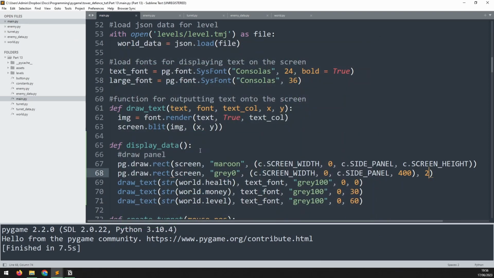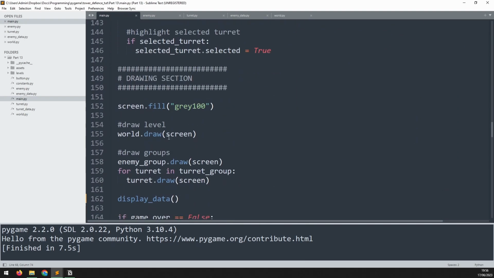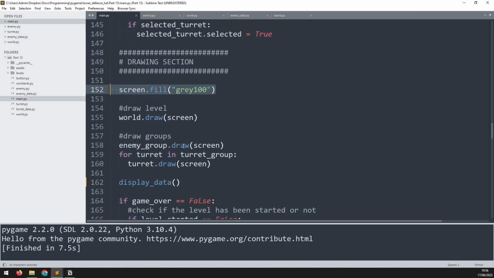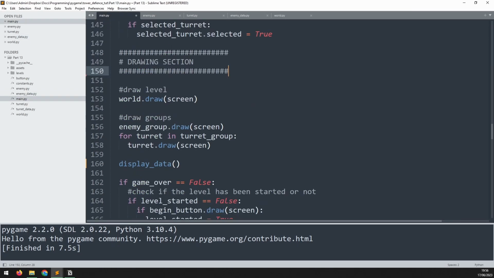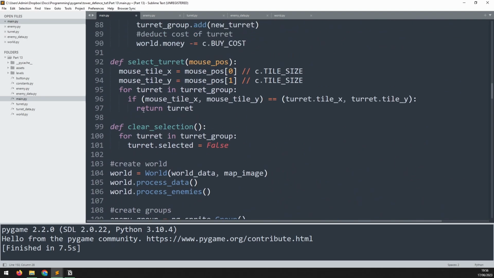And previously, to make sure that I could clear the screen entirely, I was running this line down here, screen.fill. I don't need that anymore, so I can get rid of this section, because now the entirety of the screen is being filled either by the map or by this new side panel that we've just created.